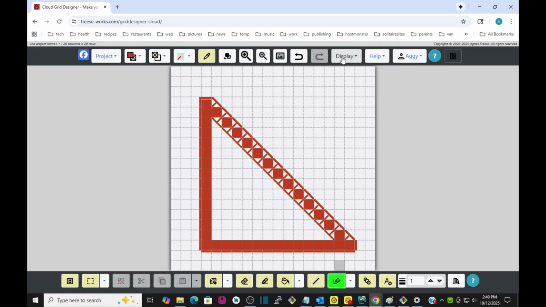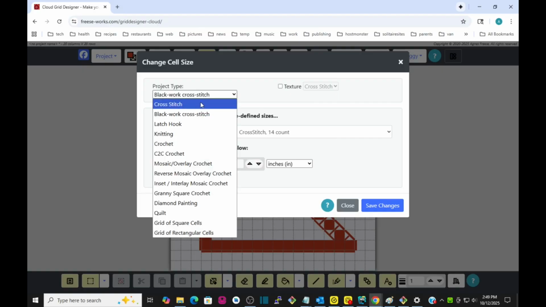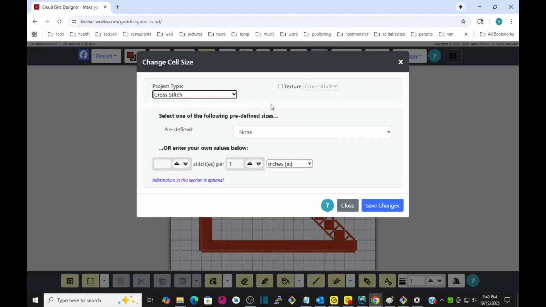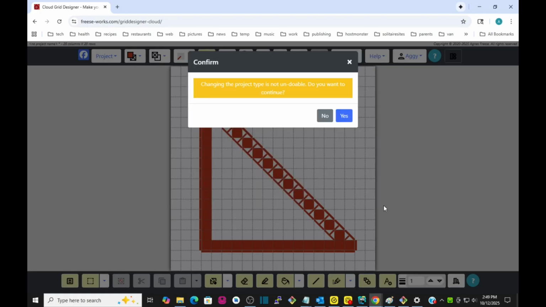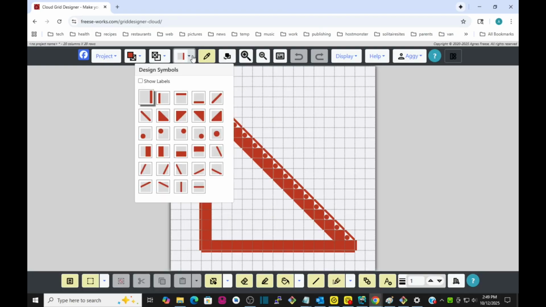Okay, now if we take this chart and we convert it to cross stitch, you can do that from display, cell size, type, and you can just pick a different type that you want to convert it to. So let's convert it to cross stitch. Okay, and now you see that we are using some different symbols here. So the symbol set is, all the back stitching is the same, but the partial stitches, the 3/4 stitches, are shown by a shaded triangle like this, and the 1/4 stitch is shown with a circle in the appropriate corner.